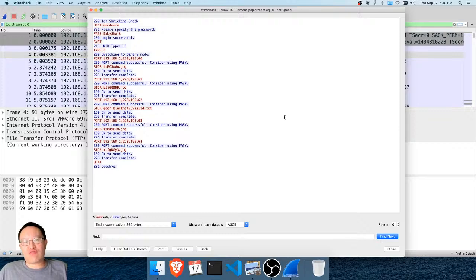How many files were transferred from the client to the FTP server? Let's count. 1 store, 2 store, 3 store, 4 store, 5 store. But I see 1, 2, 3, 4 JPEG files and 1 text file that were transmitted from the client to the FTP server. Interesting.